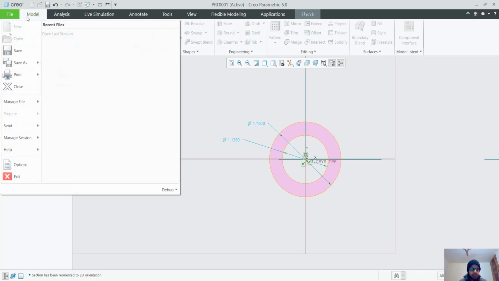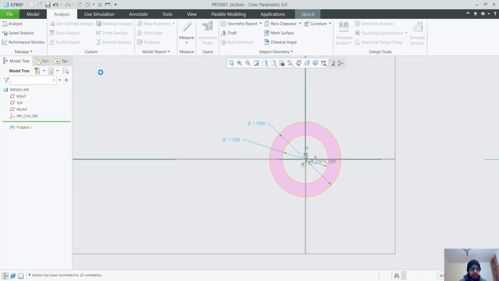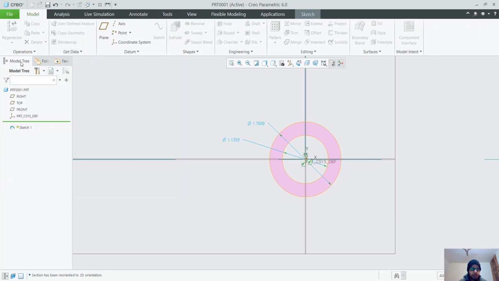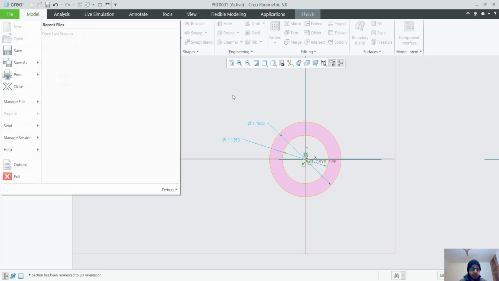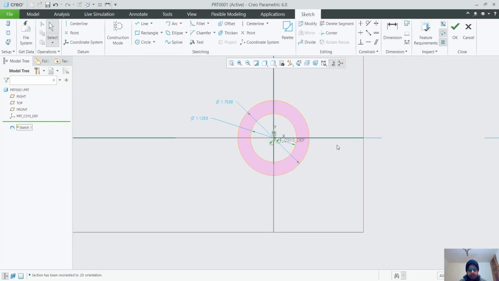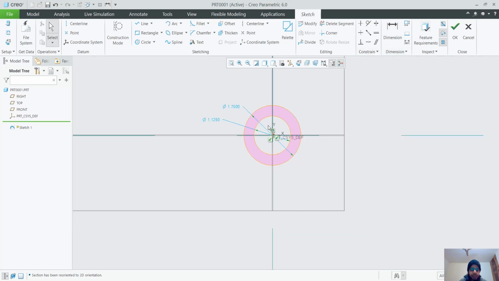Model, file, model, analysis, tools, operations, file. We are in the sketch. Go to sketch and dimensions. Click on this, dimensions. All right.